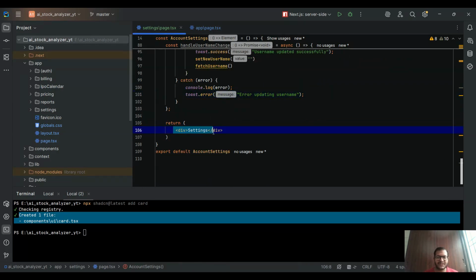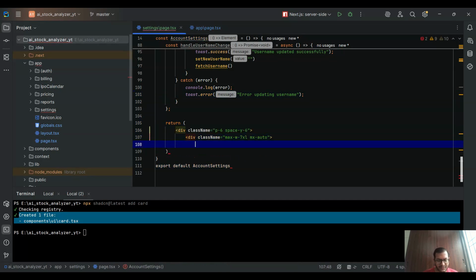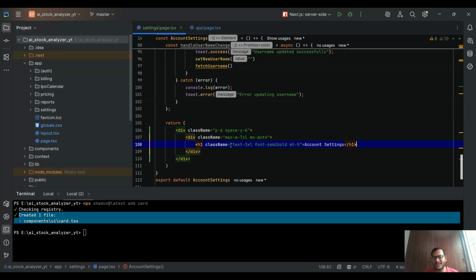Now remove this div and paste this. So what I'm doing is I'm giving the padding and space, and then I'm setting the maximum width. Then we will give it a heading of account settings with the text of 3XL and the font of semi-bold with a margin top of 5. Go below. Then I'm going to show the profile information.